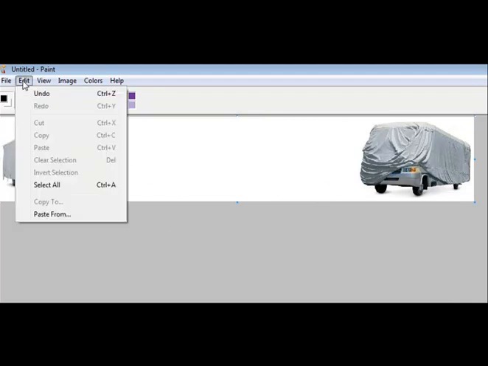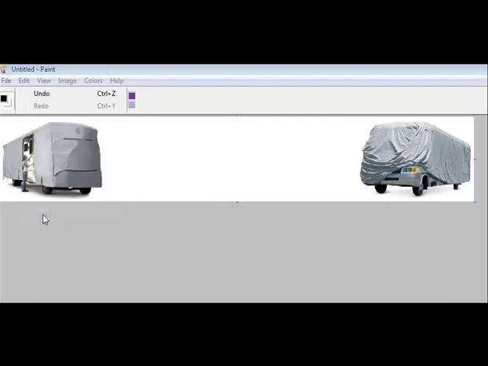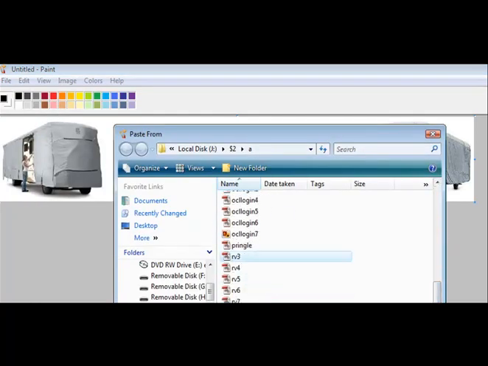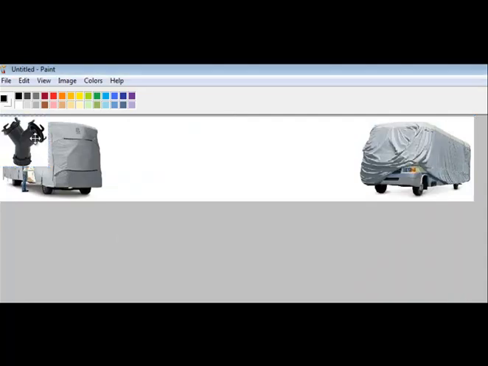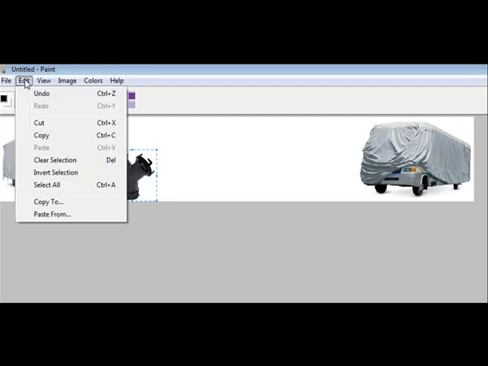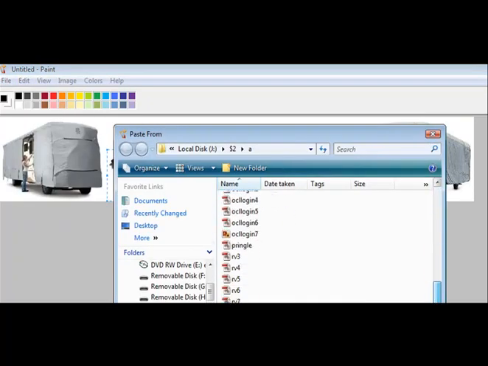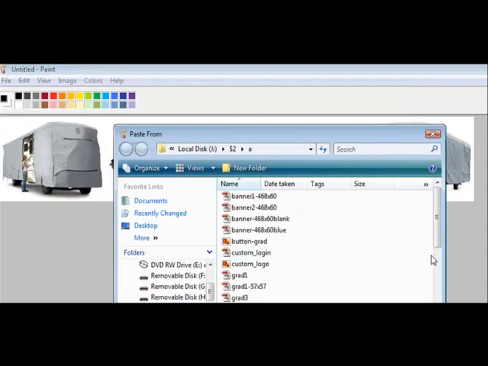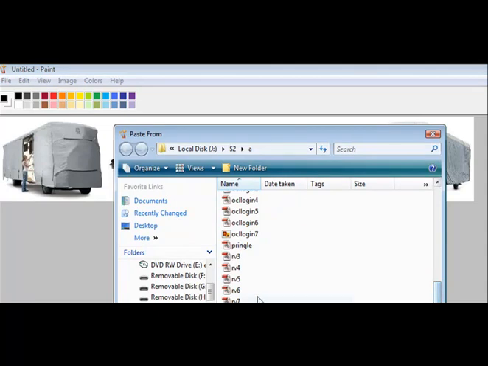So we'll go in here and we'll take whatever comes along here, RV3. Alright, move it down here in the bottom. Another one. Go for RV4. Move it wherever you want it. Paste From, RV5.